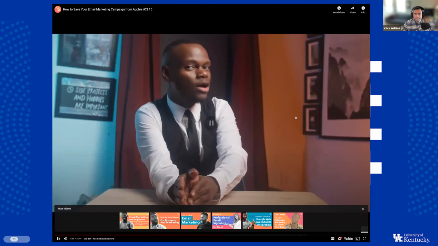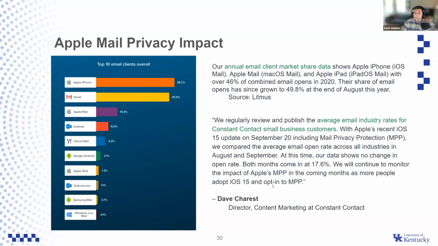Okay, so as he stated, this is going to have an impact on email marketing as a whole. We can see from the chart here that many emails in the business pass through Apple in some way, whether it's through iPhone at 38.2%, Apple Mail at 10.4%, or iPad at 1.2%. That combines to give almost 50%. So it is going to be a big impact.